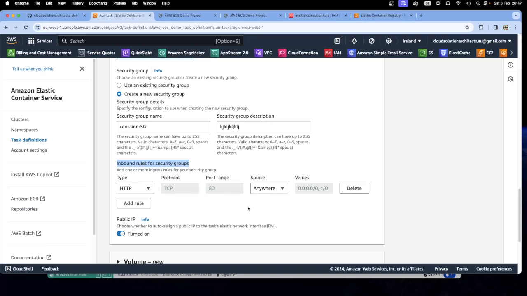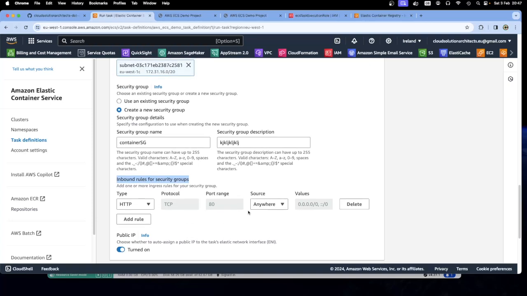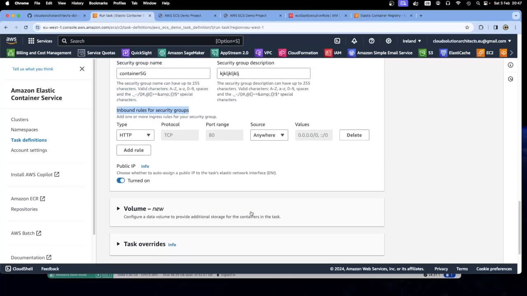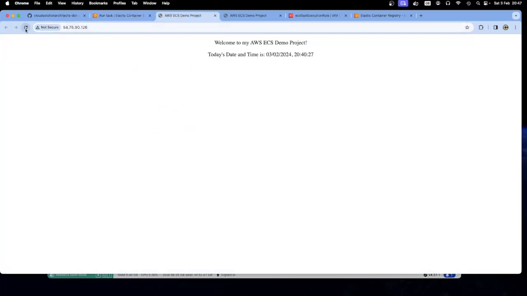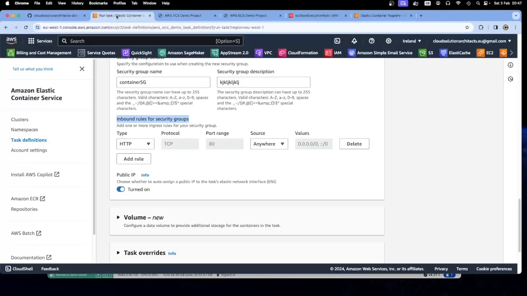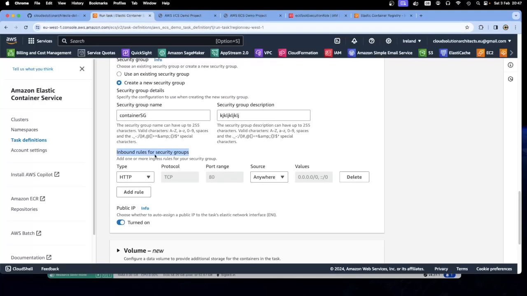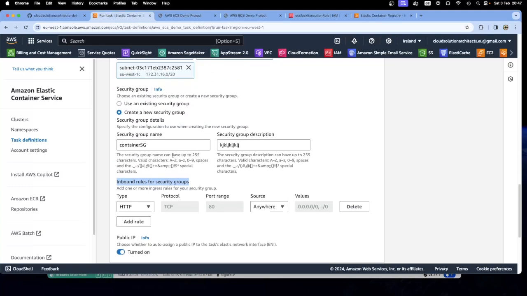That would probably be the biggest catch that people may miss. If this URL did not open for you, even though it's an IP, probably the biggest thing is that you may have to recheck your inbound rules for the security group. I just created a new security group.